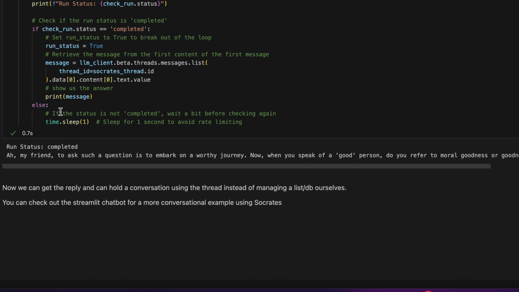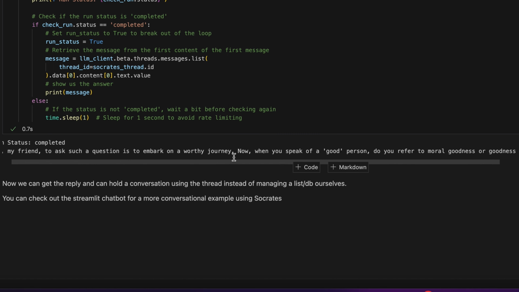Now, as you can see, we can get the response and have a conversation using threads instead of managing the list or the database ourselves. You can also check out the chatbot files in the GitHub repo for a more interactive example using Socrates.